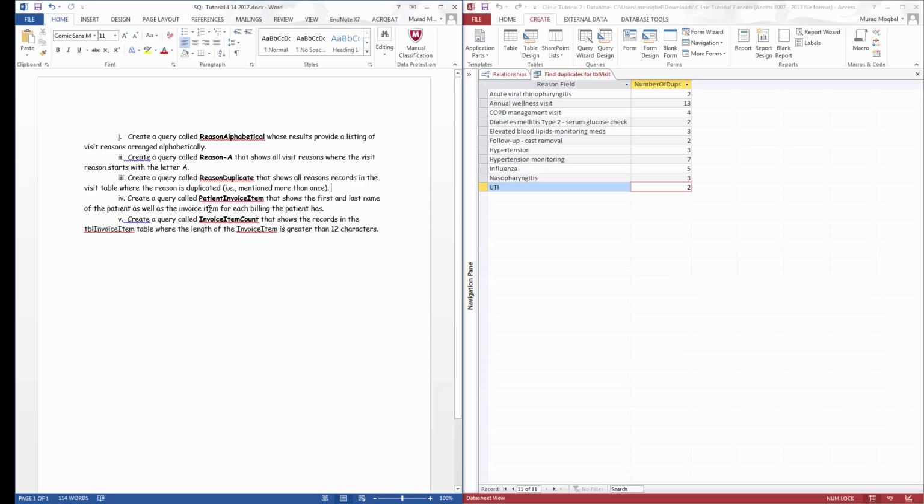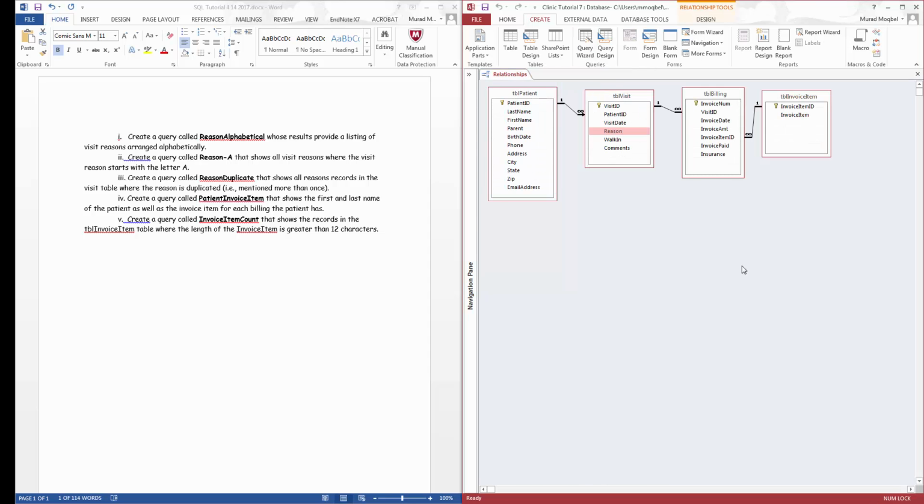Now let's look at the fourth one. It says create a query called patient invoice item that shows the first and last name of the patient as well as the invoice item for each billing table. Before I do that, let me just save this. That way I'm following the instructions. It was already saved, so I'll just close this. Now, I need to answer this question.